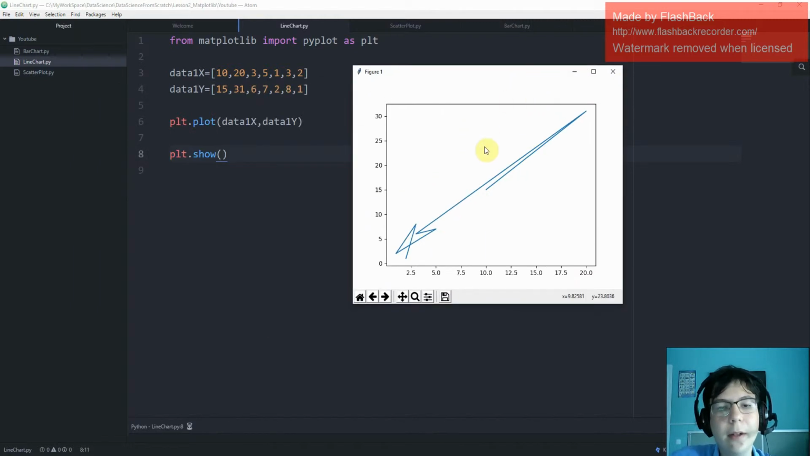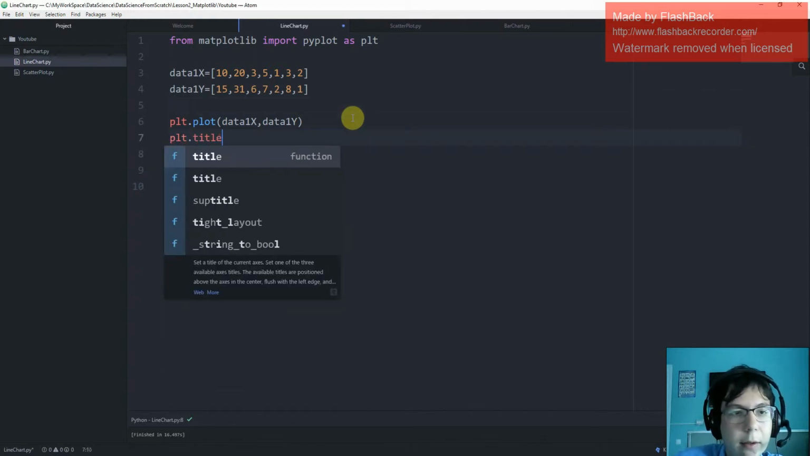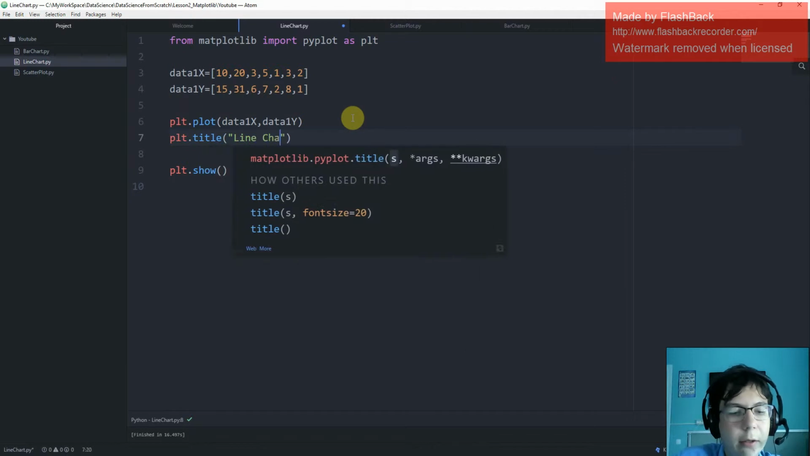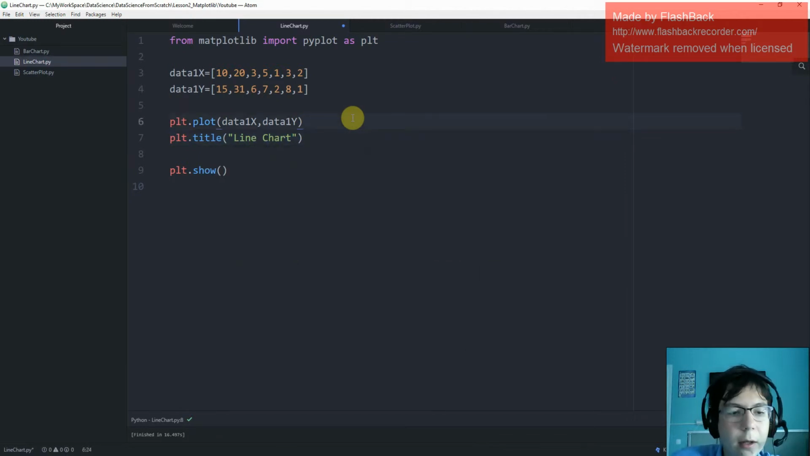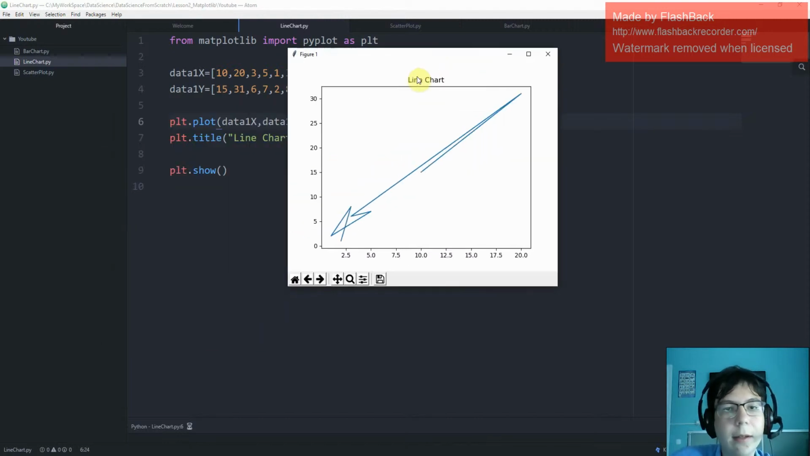Now, Matplotlib offers you several ways to customize a graph. Firstly, you can add a title. So let's just see here, plt.title, and let's call it line chart. Now, if I run it again, as you can see, the text line chart appears here.